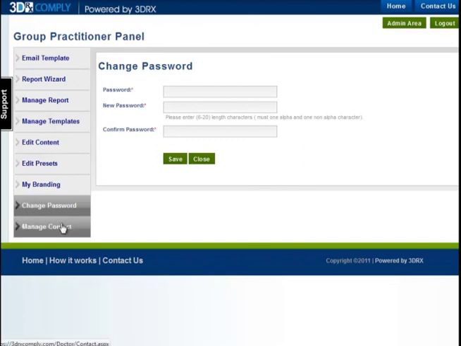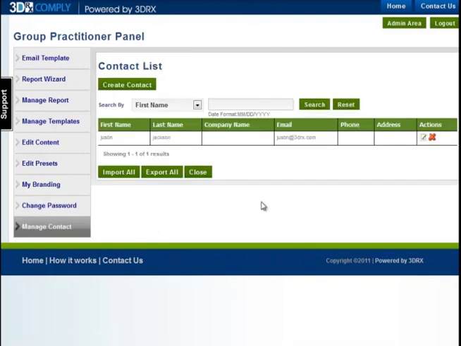So the last area is manage contact, and this is handy. It shows all of the patients that you've sent reports to, and they kind of become a contact list for you. So you can export those contacts as you create them. You can search the contacts, and if you have a bunch of contacts already, you can import those. So if you wanted to bring them in from Excel or from a comma delimited file, you could do that.